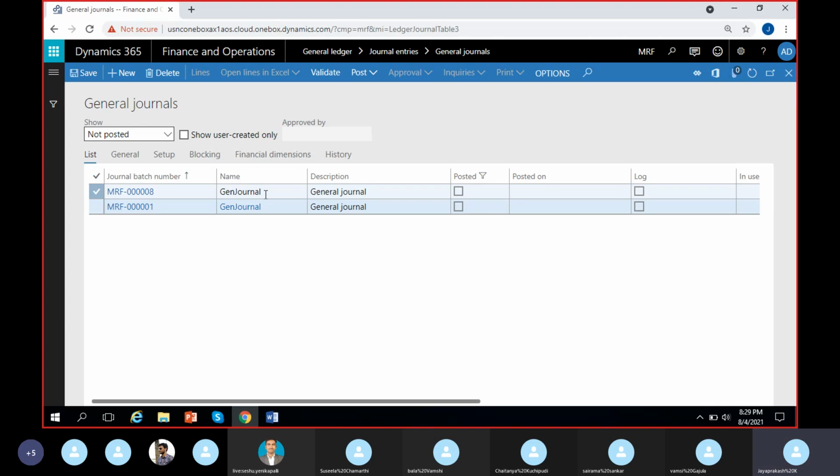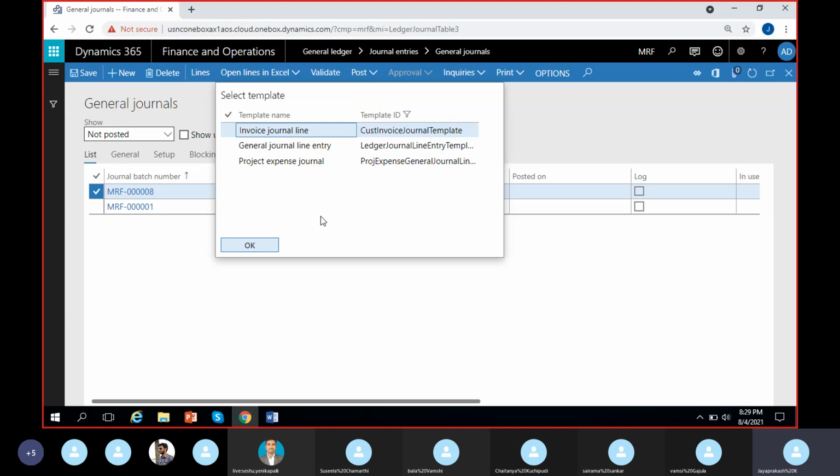Then for a single journal, I can go to lines, where I can create lines. That's called the line level menu. In this, what options we have is called the header level menu. We see that too. Again, we have another option called open lines in Excel. This functionality allows you to open an Excel file which is integrated with Dynamics automatically. It will open an Excel file.